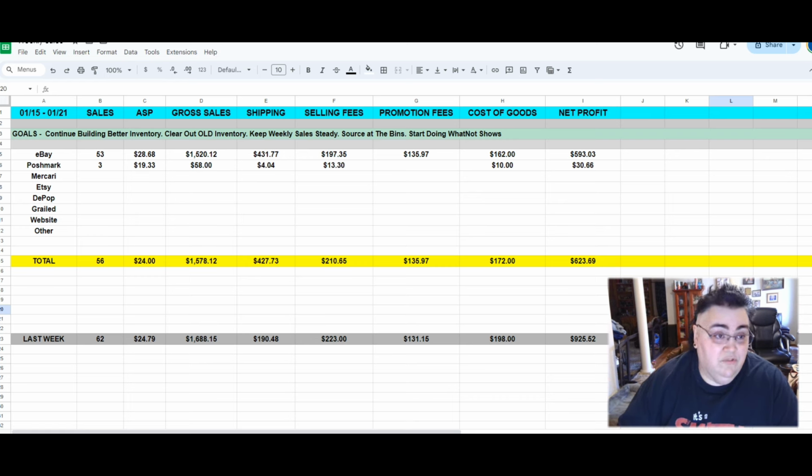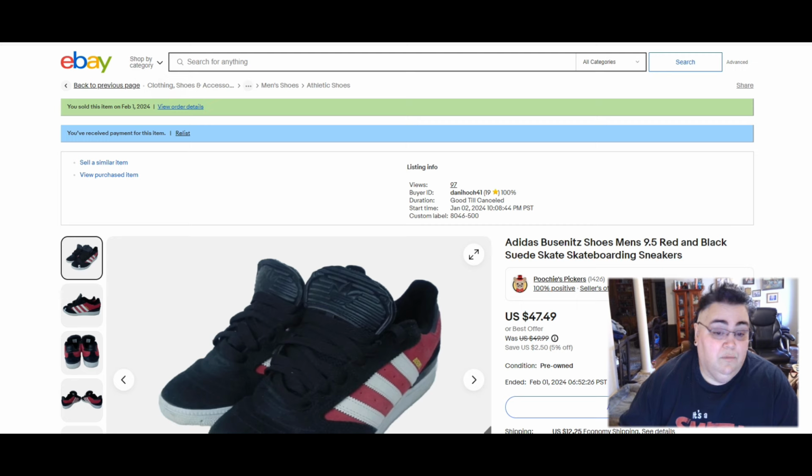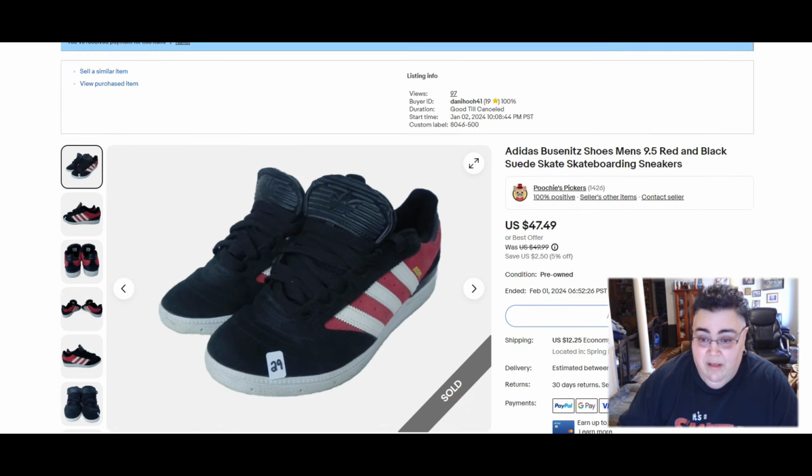So let's get into, now that we've talked about our goals, we've talked about our sales and our profits, let's get into what sold, okay? This is a pair of Adidas Boussinets. I don't know. They sold for $47 plus shipping. So we got those. I think literally we paid like $3 or $4. It was buy one, get one free.